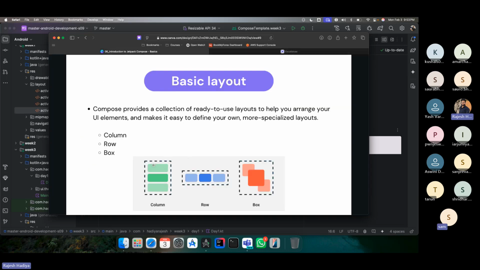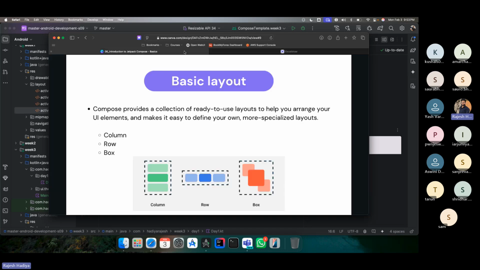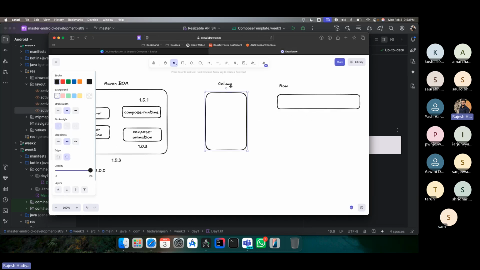If you want to stack your items vertically, you use a column. If you want to stack your items horizontally, you use a row. Okay, and there is this box. We'll discuss it later. Let's discuss these two now.